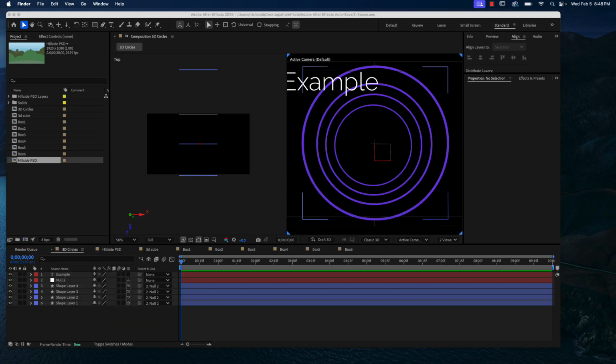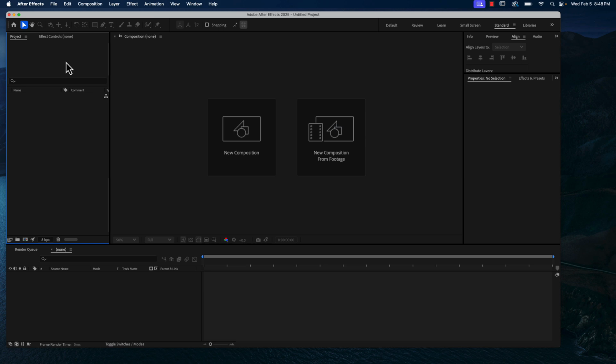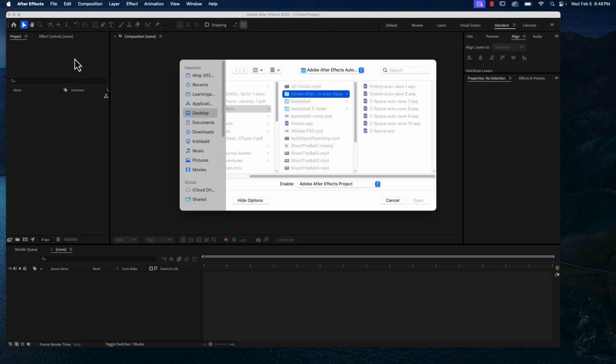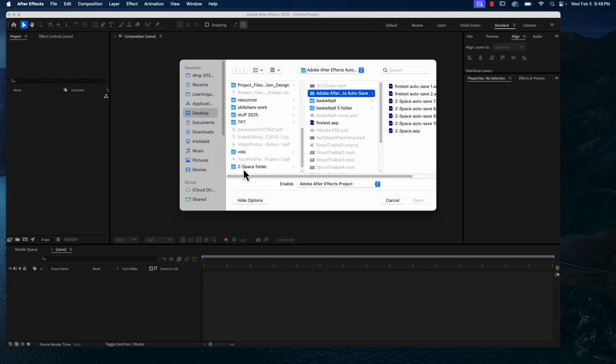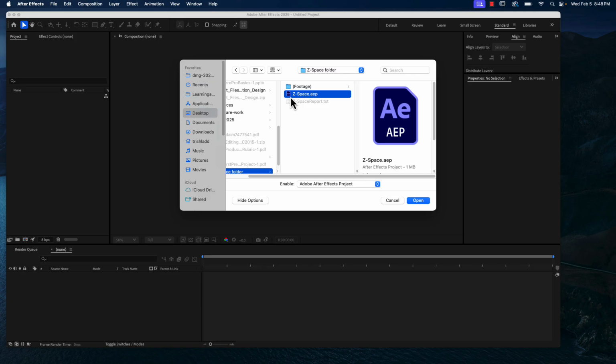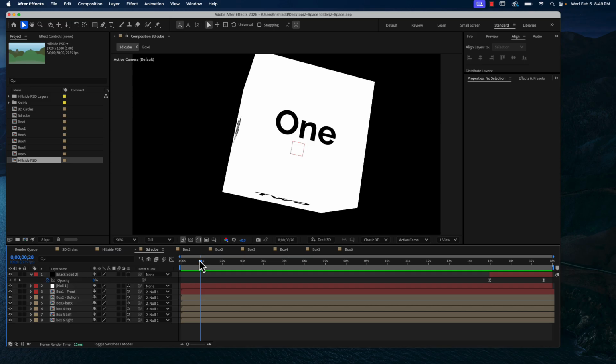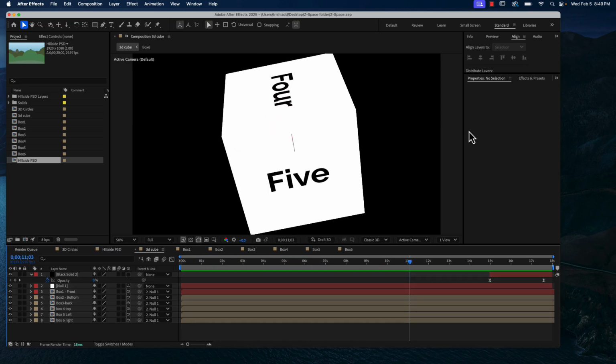So let me go ahead and close this project and reopen the project from the ZSpace folder. So let's go ahead and close this project. And I'll just go ahead and do File, Open Project. And then I can just navigate to the appropriate thing. I don't want to be here. I want to be on my ZSpace folder. So that's right here. And then here's the ZSpace After Effects. And so you can see here's exactly the files that I was just looking at. So that's kind of cool, right?